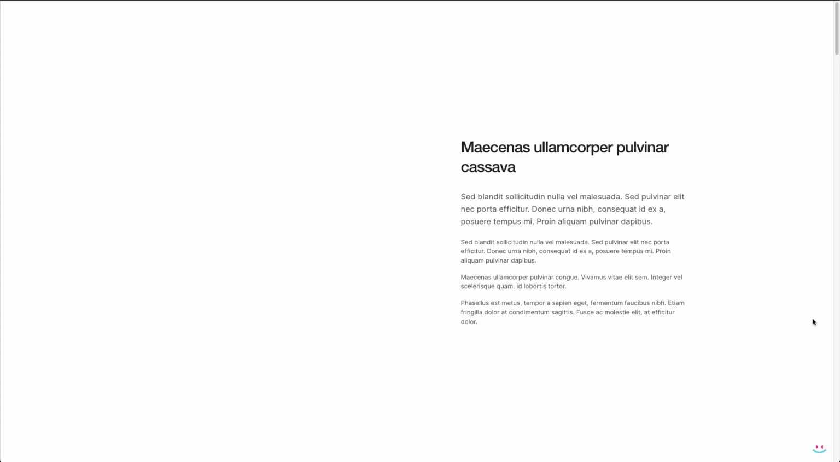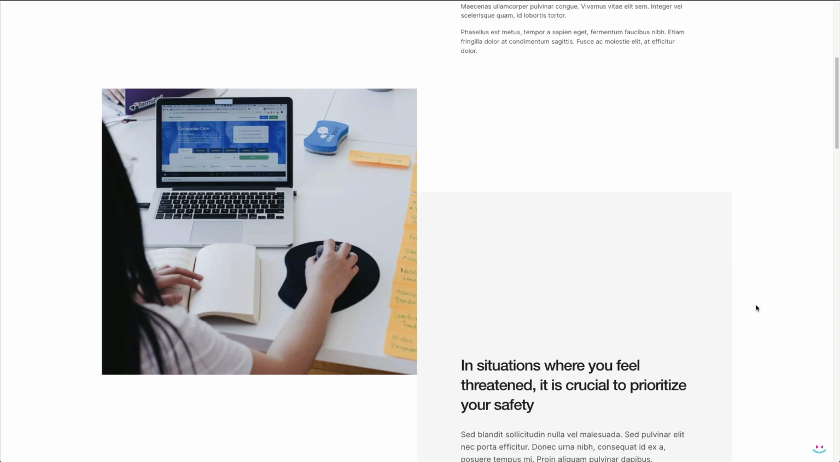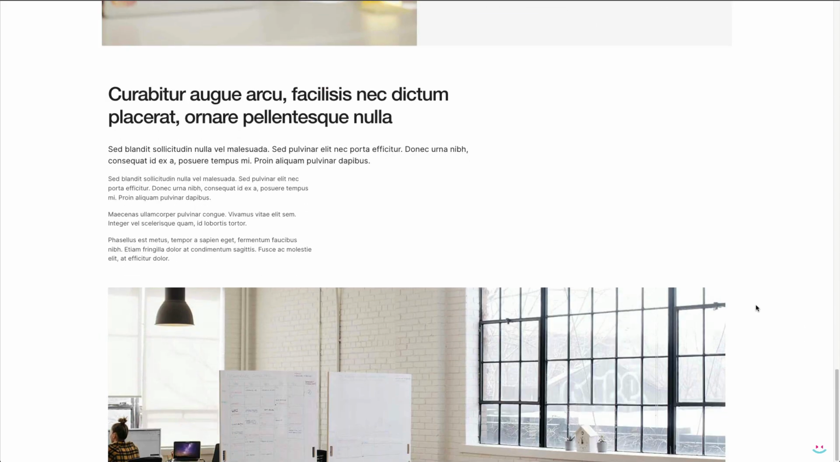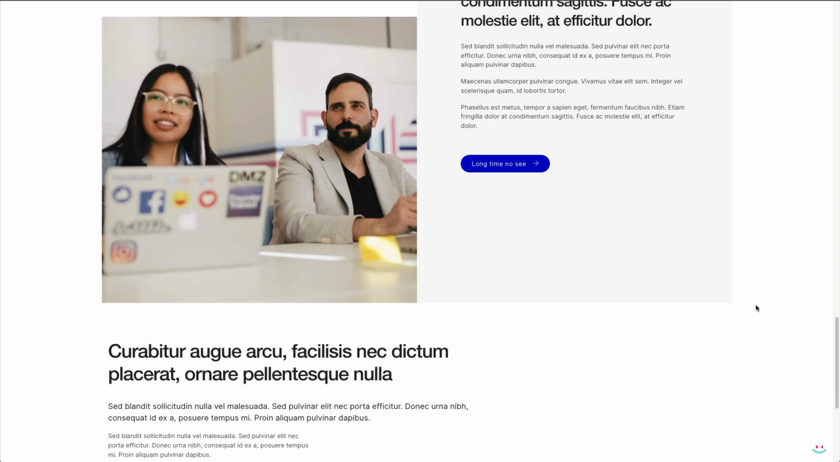I hope you enjoyed this tutorial, and I hope you're going to come up with more cool stuff that can be achieved by using the markers and enter viewport, leave viewport events or triggers.